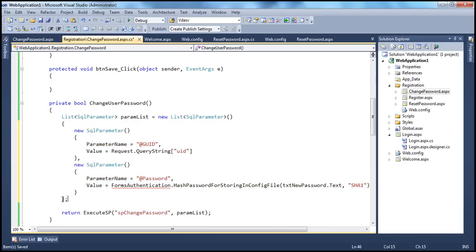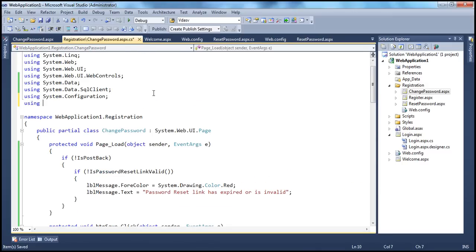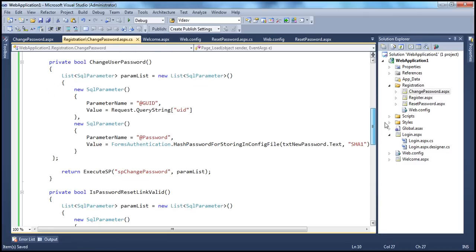So if you look at this function, we have a compilation error here. If you look at this one, forms authentication. This forms authentication class is present in the system.web.security namespace. So let's go ahead and import that, system.web.security namespace. That should get rid of that compilation error there. And then if you look at this again, it's going to be very straightforward.